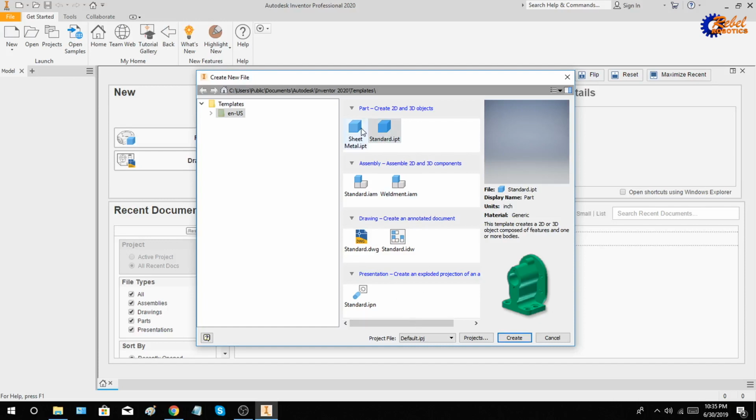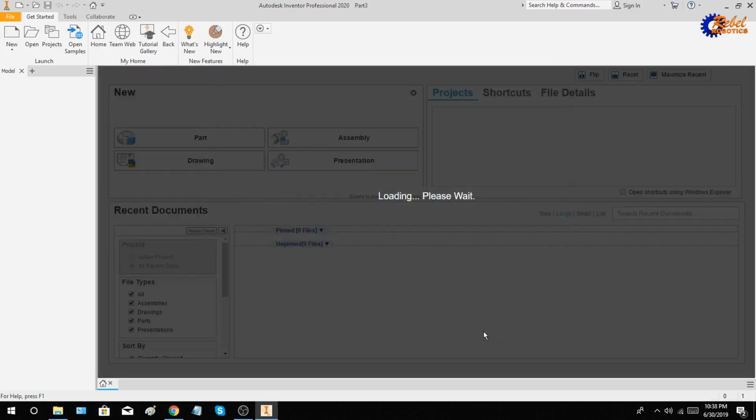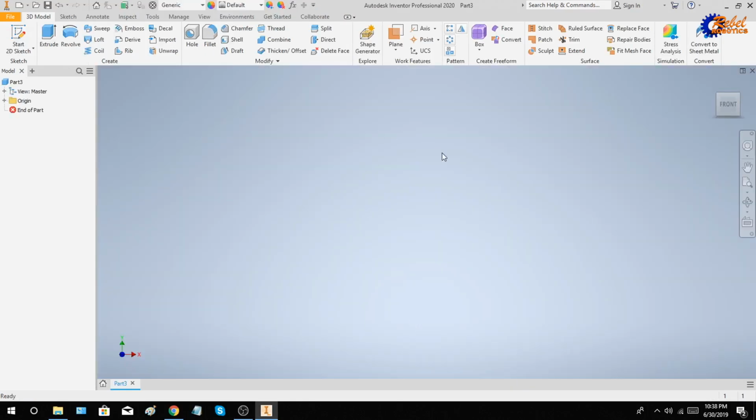And you'll notice that under Part and Assembly and Drawing, there are two different options. For the purposes of our tutorials, we're going to be avoiding sheet metal, weldment, and standard.idw, and we're just going to be using standard.ipt, standard.iam, and standard.dwg. So if we go from here and select standard.ipt, then you'll notice that we get brought to this page.